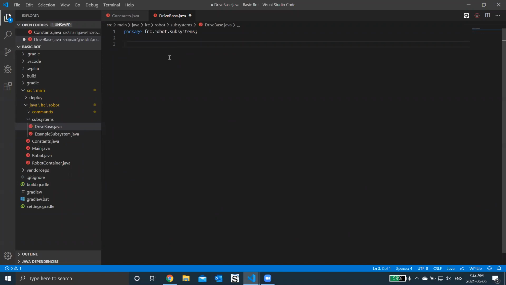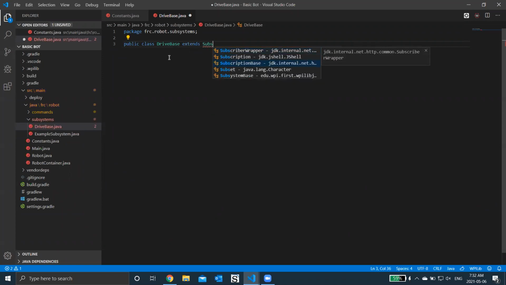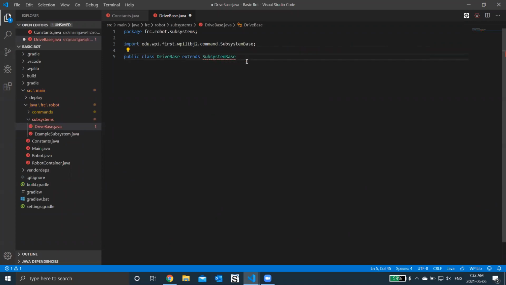Right, so to continue, we now have to create the class. So we want the subsystem base. This will allow us to create this as a subsystem for our command-based robot. So let's define a few of our objects first. Let's define the motor objects.